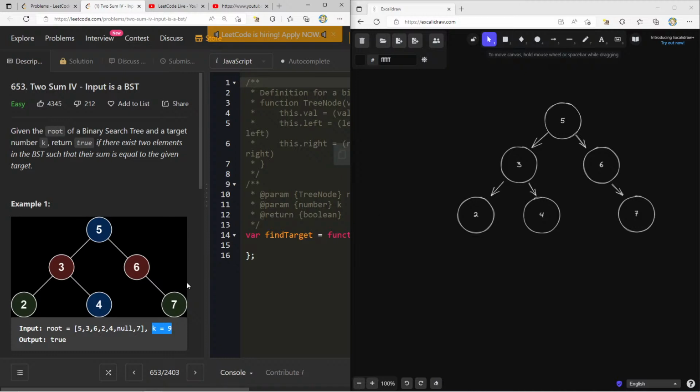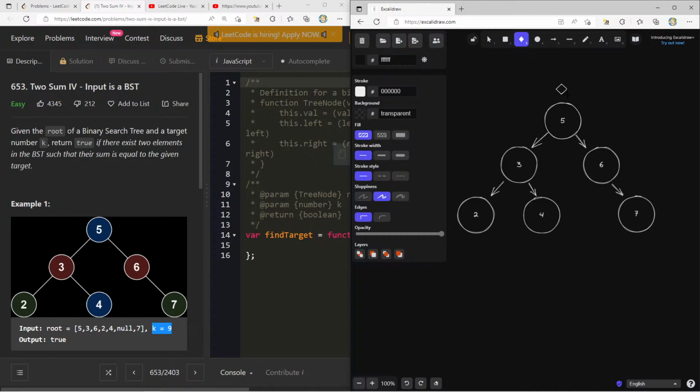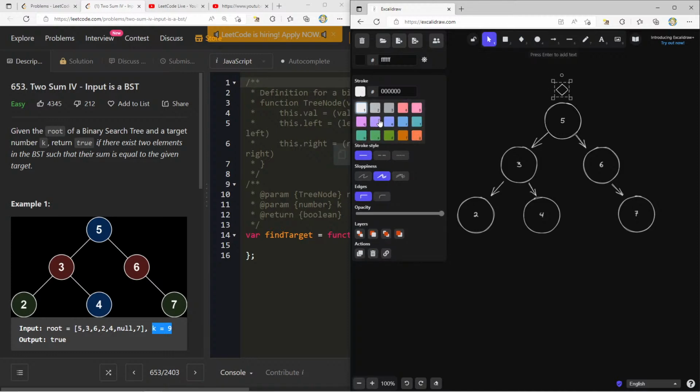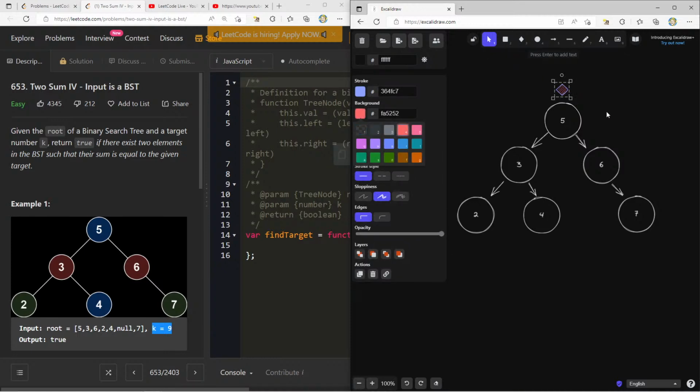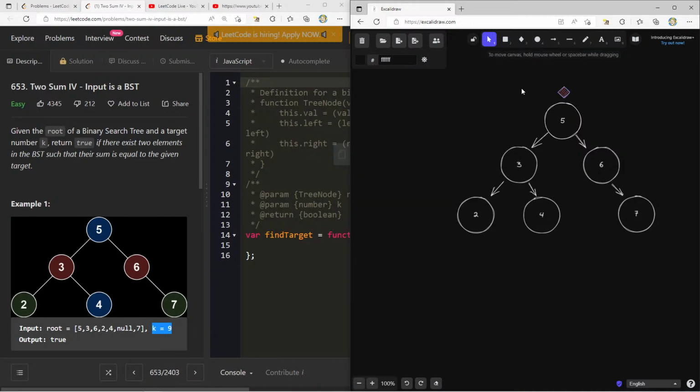So let's say in this example, we're trying to find 9. So I'm going to take this diamond like I always do. I'll make this sort of our pointer, and we'll use this to go everywhere in our tree here. So let's say that we're looking for a 9. I haven't done this question in a while, so this is truly me thinking about this from ground zero.